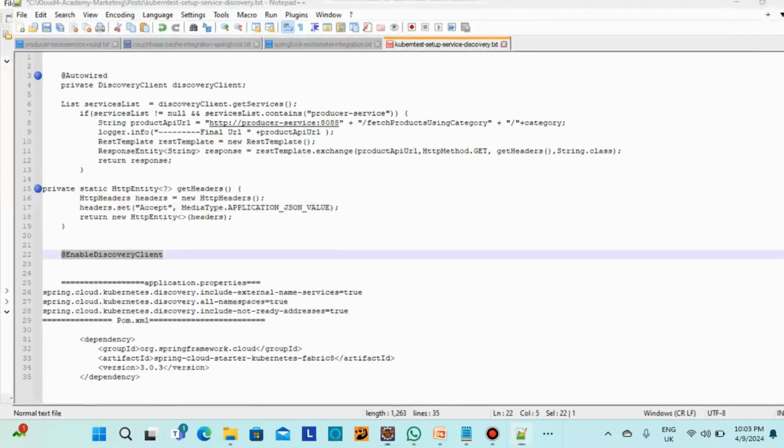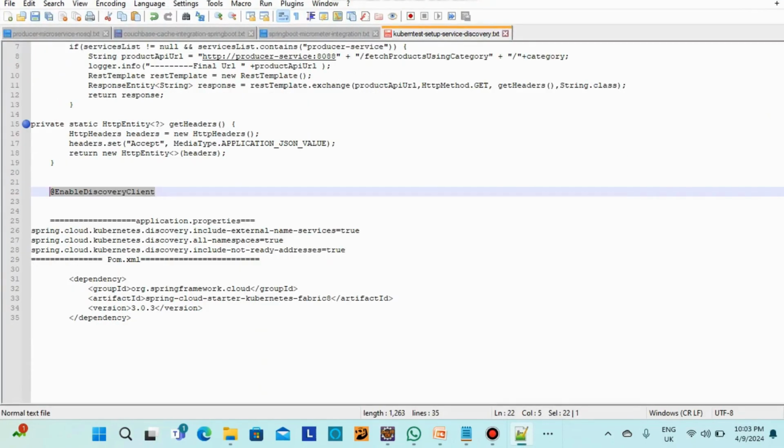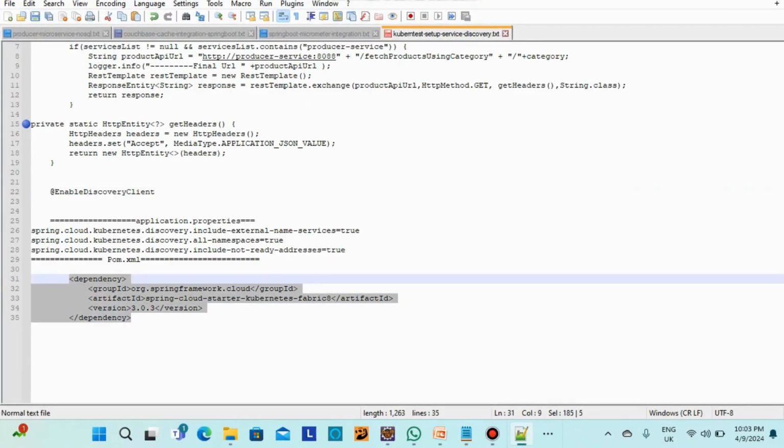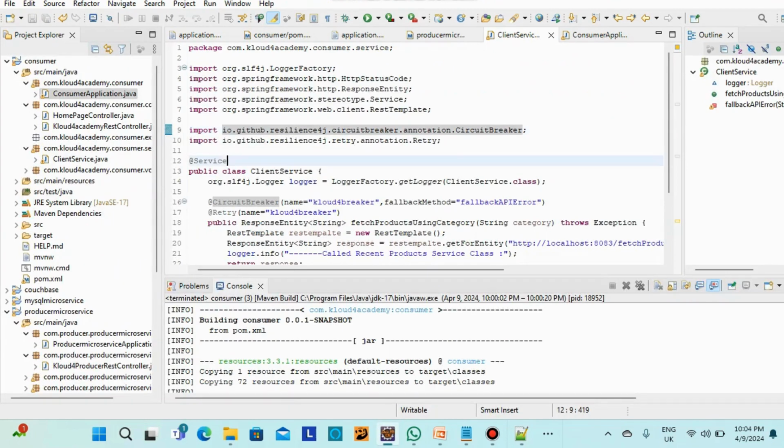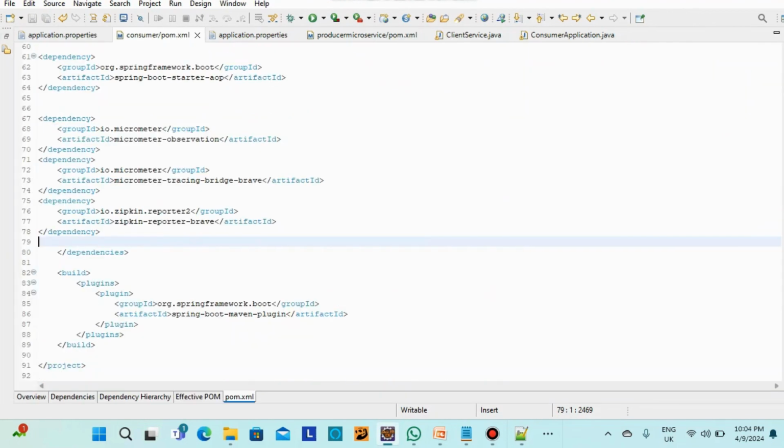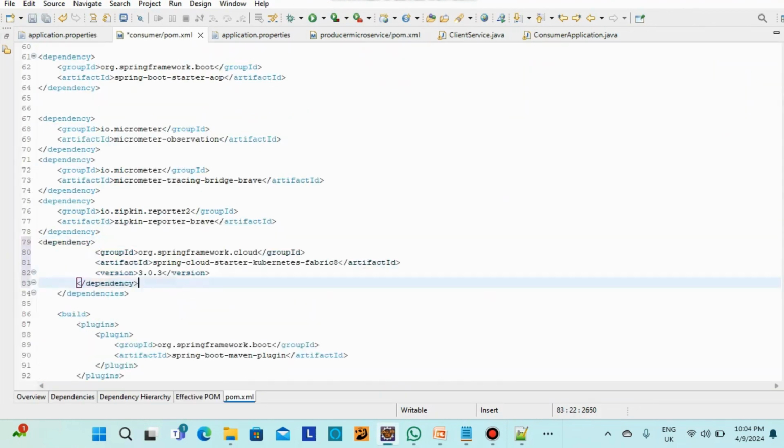First let us add to the pom.xml. We have to add that to the pom.xml. We go here and add it to the consumer pom.xml. This is the pom.xml entry, Spring Cloud Starter Kubernetes Fabric8.